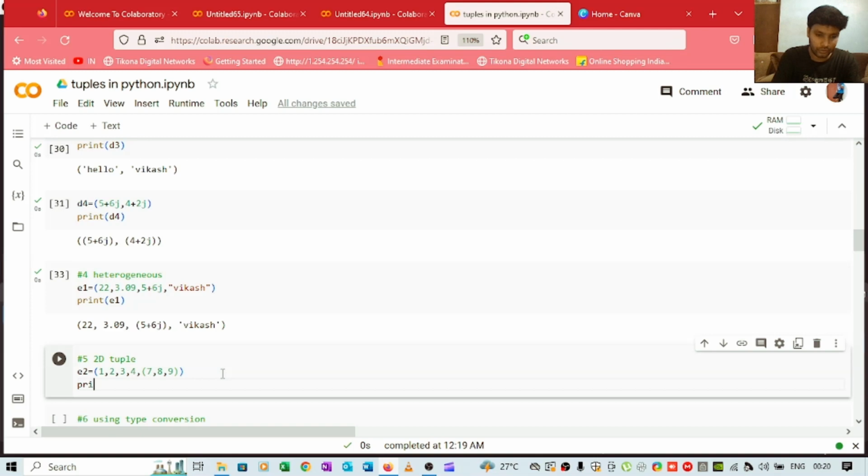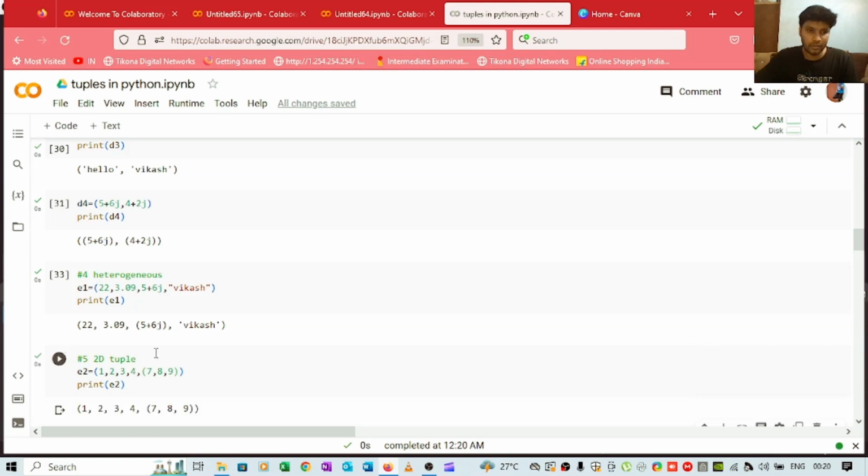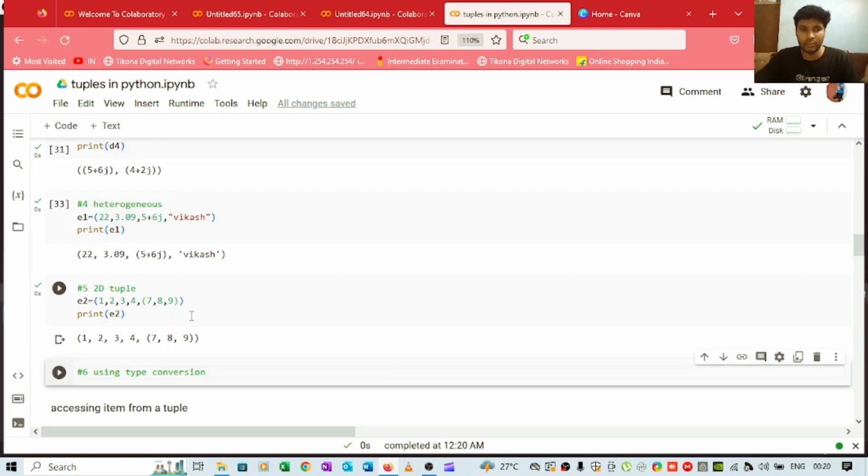And we will print e2, and we are getting the 2D tuple as the output.